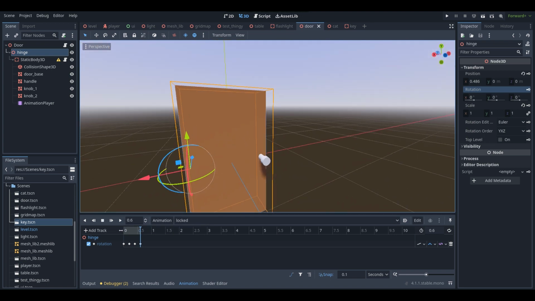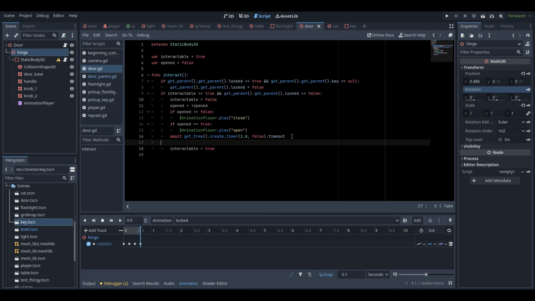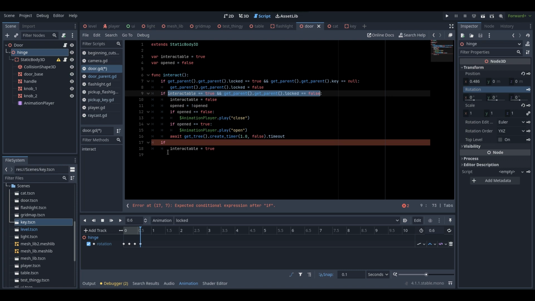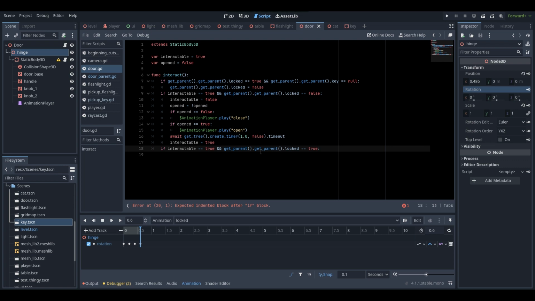So now what we're going to do is go into our door script. And then what we're going to do here is if interactable equals true and locked equals true. So if the door can be interacted with, and it's also, oh wait a second, I just realized I did something here. There we go, that's all back to normal now. So if interactable equals true and the door is locked, here is what will happen. So interactable will equal false.